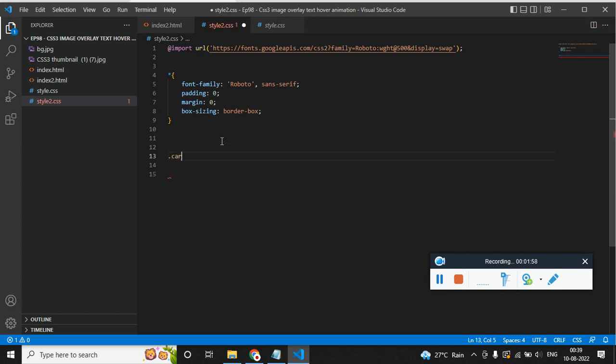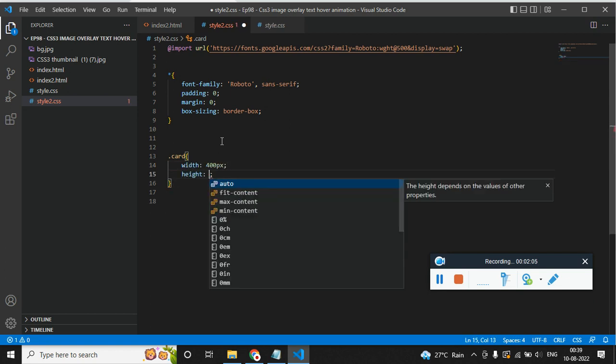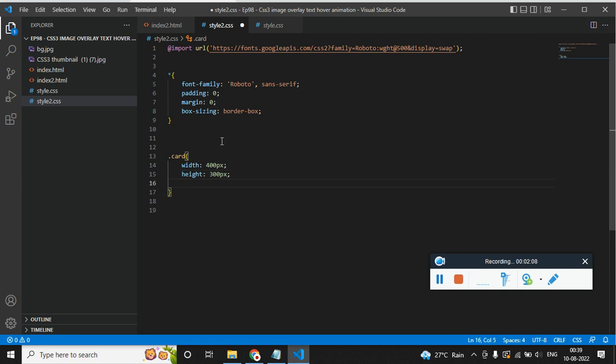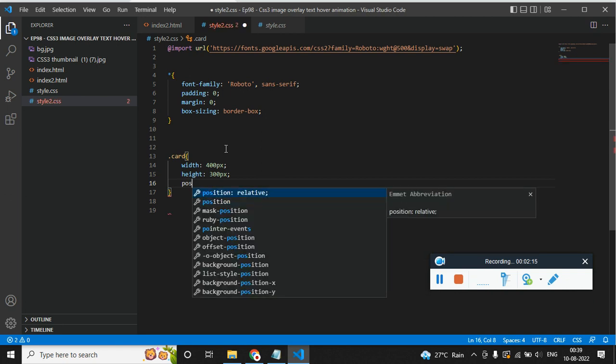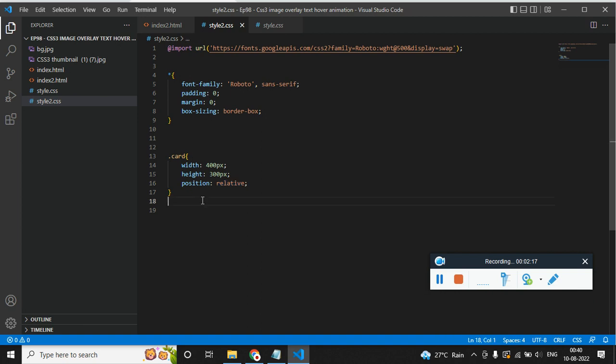So let's call the card and give a width of 400 pixels and a height of 300 pixels and position relative. It is because the child we are going to make position absolute. So we have the card, inside the card we have the image holder. Let's give the width as 100% and height as 100%.